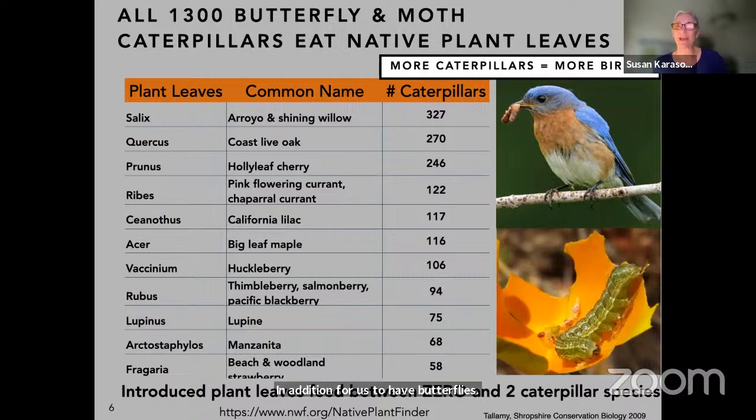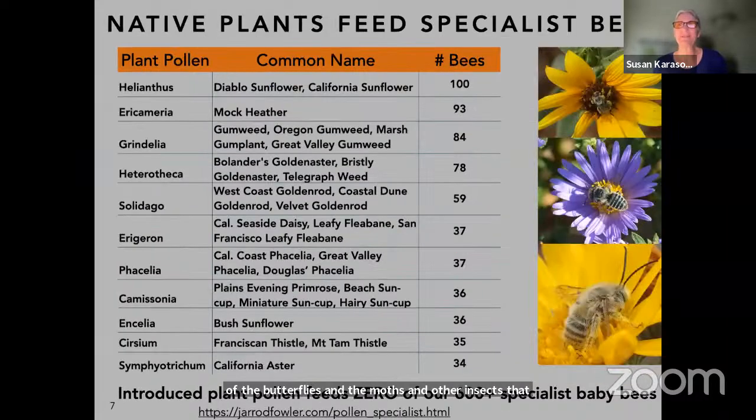So not only do we have these leaf specialists in terms of the butterflies and the moths and other insects that go through a caterpillar phase, we have specialist bees. California has 1,500 bee species, and over 600 of them are pollen specialists. So the good news is the flowers are just fine with giving away that pollen. That's why they want the bees to come visit. And the bad news is we don't have enough of these plants in our landscape either.